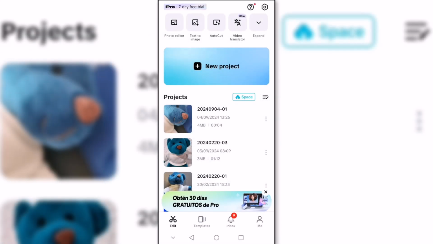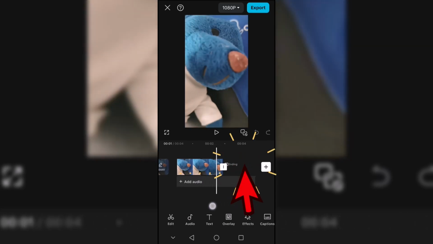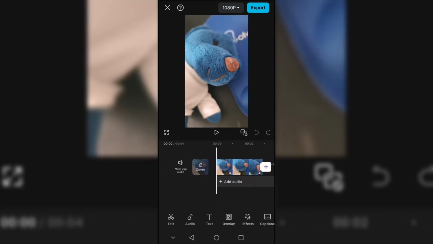Today in Solvetic, we will see how to change the perspective of a video in CapCut. We start by opening a CapCut project. After that, we click on the video and then enter the animations option.